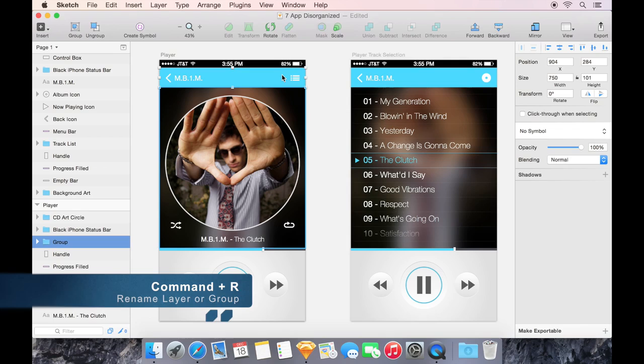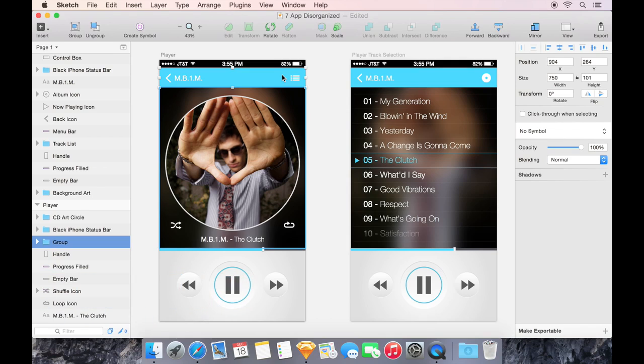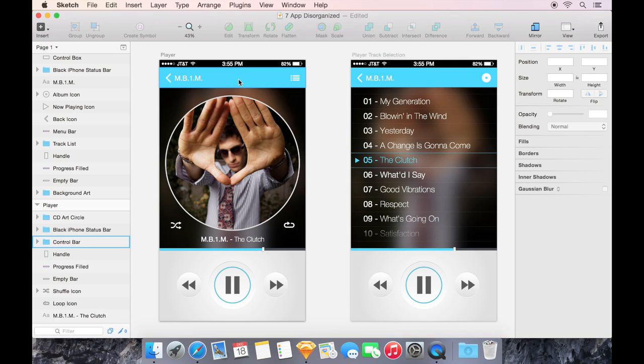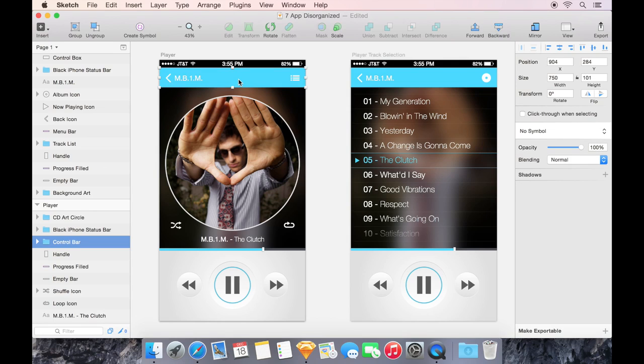So if you ever have a group selected on the canvas and you don't want to go and click on it on the layers list, you can just press Command-R, and that's the shortcut to be able to rename that layer. So I'm going to type in control bar. I'm just going to name this control bar, and I'll hit return. And when I do that, this now behaves like one object. If I click away and click back on it, all these elements are sort of glued together. So again, I can hold the Command key if I'd like to click inside of that group instead of clicking on the group itself. Or I can choose over here on the inspector, click through when selecting.